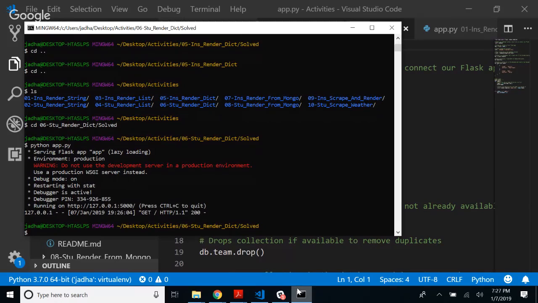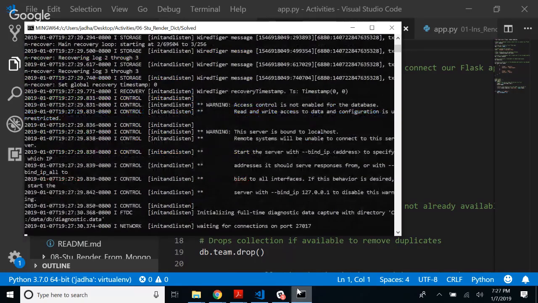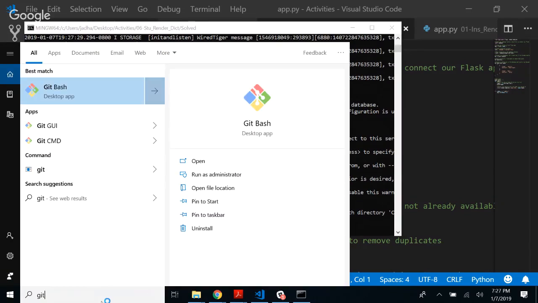Initialize a MongoDB client on your machine. MongoD, there you go. Right, now MongoD is up and running somewhere on my machine. I have to leave this alone because now I have a MongoD running.